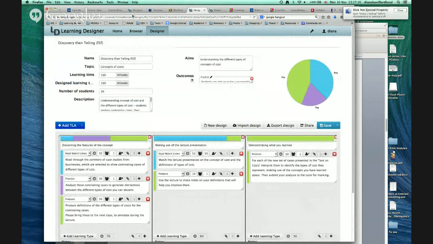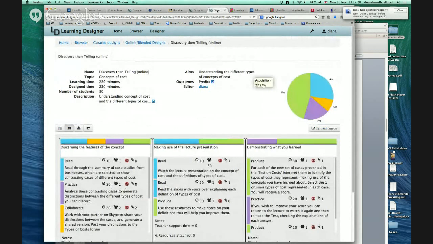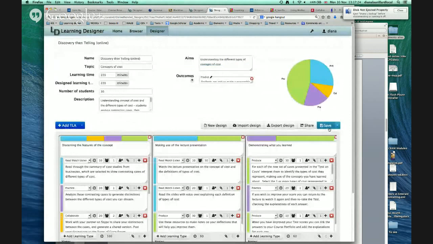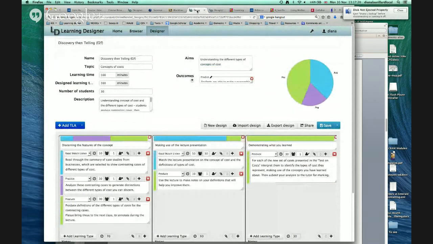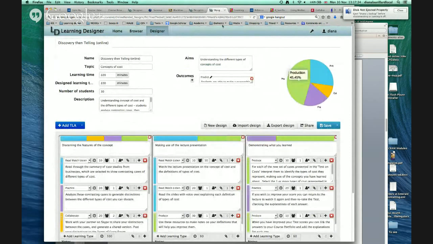Now, the alternative to that is that we look at the online version, and I'm going to go into edit mode by turning the editing on here. And we can see if I switch between these two different versions that the pie charts are a bit different. What's changed in the pie chart is that we've got more learning through production, more learning through practice, and we've also added learning through collaboration, the orange bit.